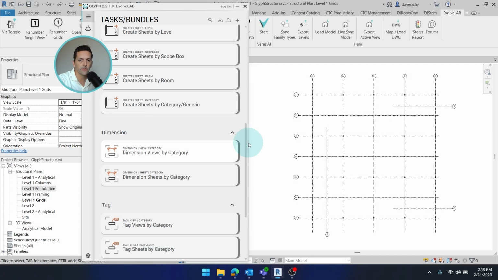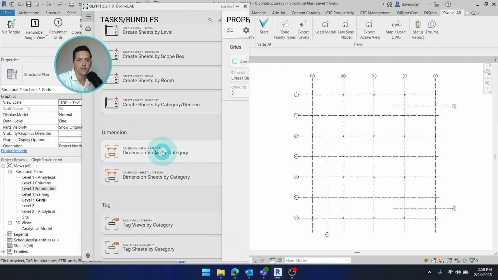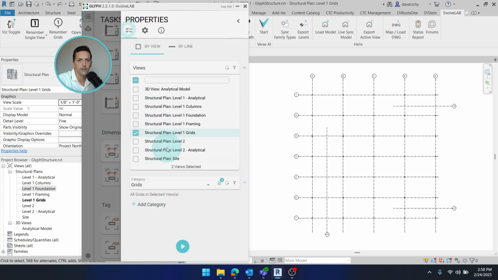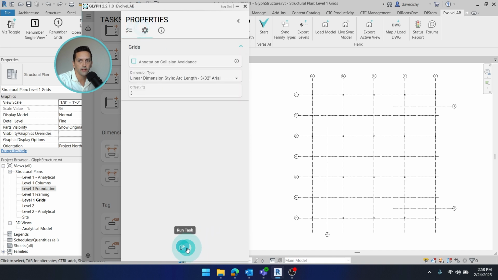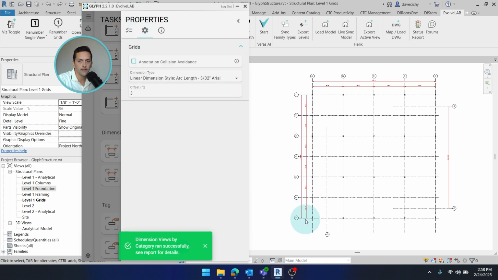All right, now that I have a structure model open, let's talk about the enhancement to grids. Here I have a task configured for grids, and I'll just go ahead and hit play. So you can see that the dimensions were added only to grids that have a bubble configured, and it was placed on the side that the bubble is enabled.